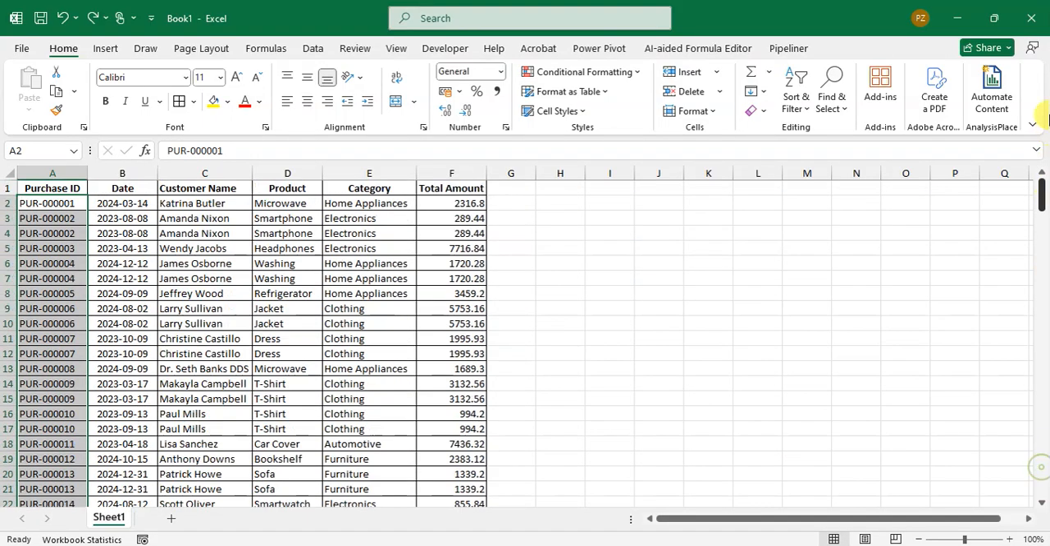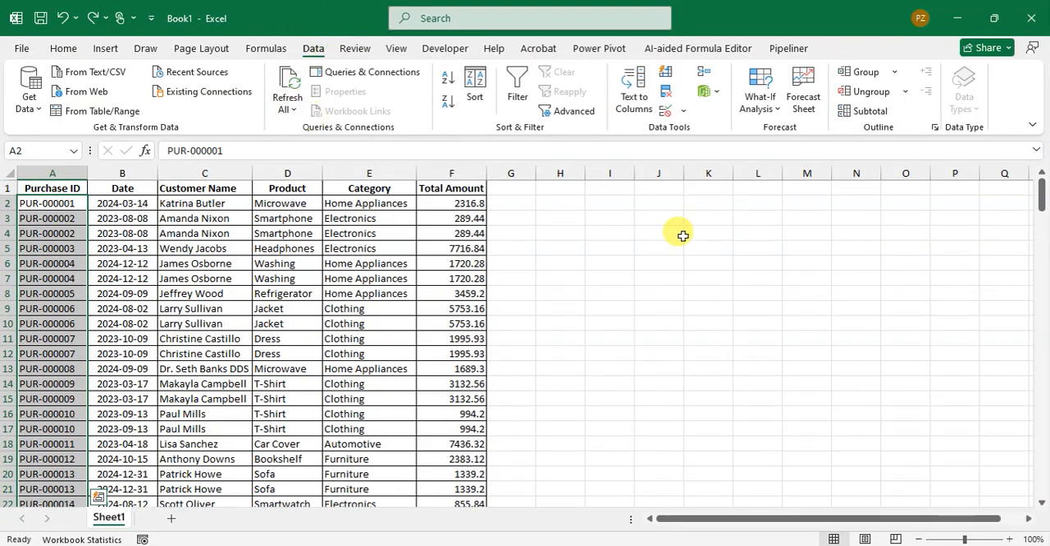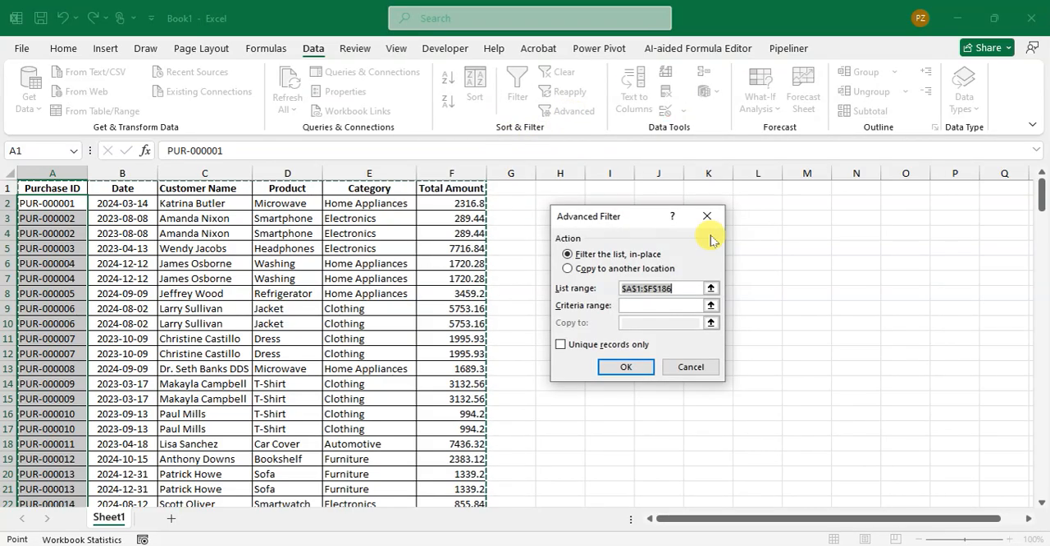After that, go to the Data tab. In the Sort and Filter group, click on the Advanced option. Here the Advanced Filter dialog box opens. In Action, the first option is automatically selected. After that, in List range, select the range of your column.